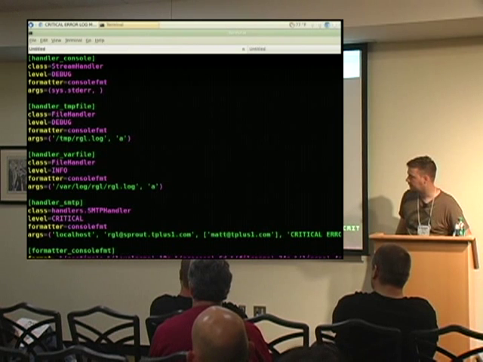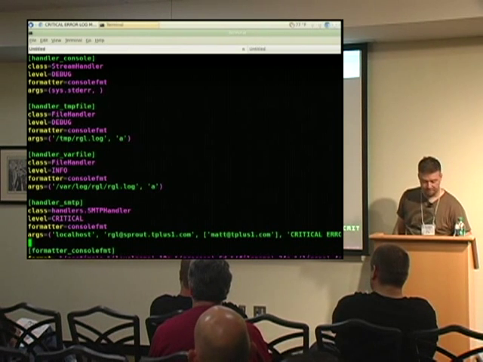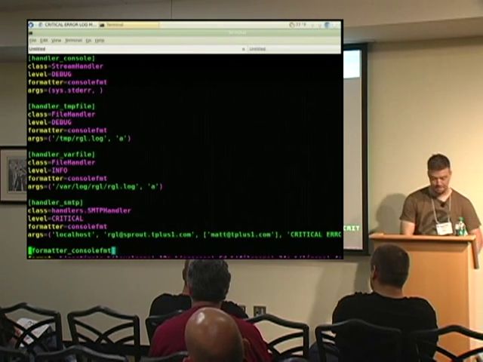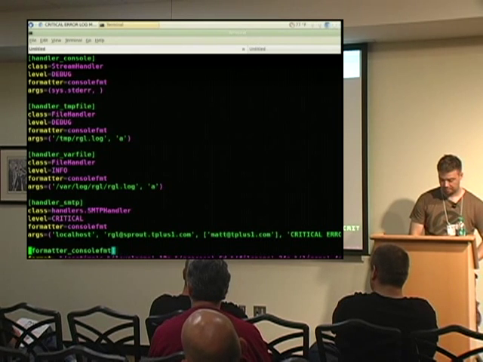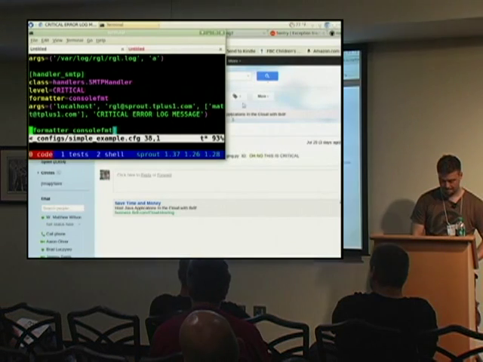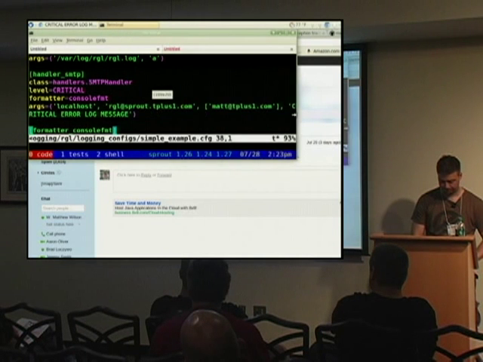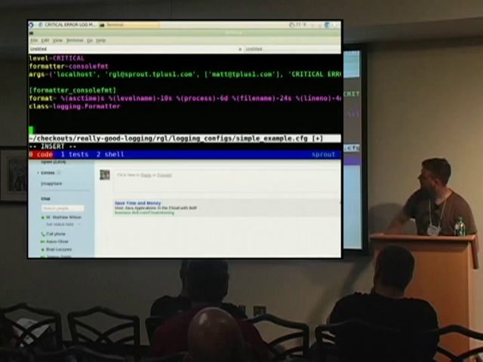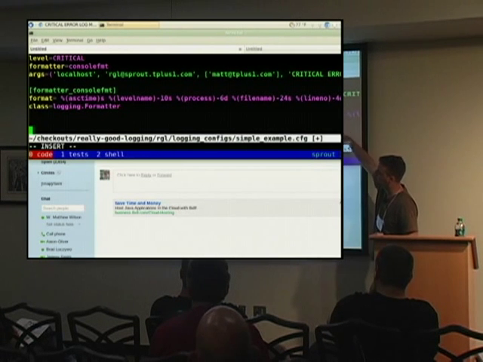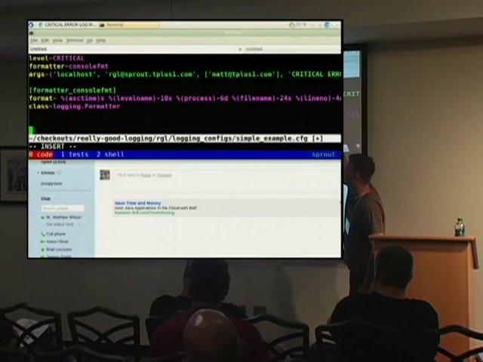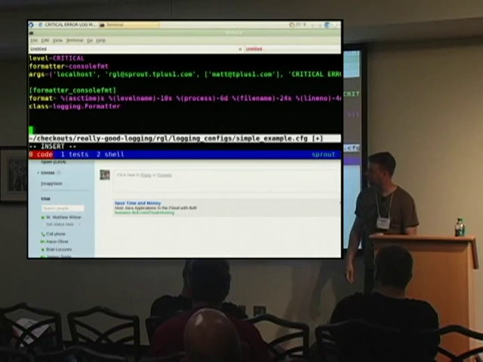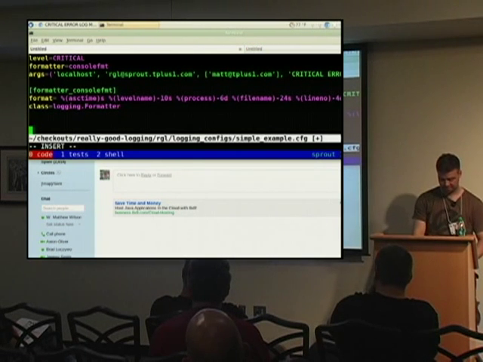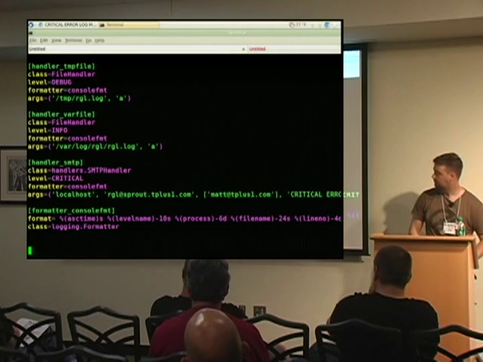You can't see it, but the very bottom is where I define the console. Let me move it up to the top so you can. That's how I define the formatter. Really, it's almost just like the exact same thing without double quotes or single quotes around it. And then I define the class.